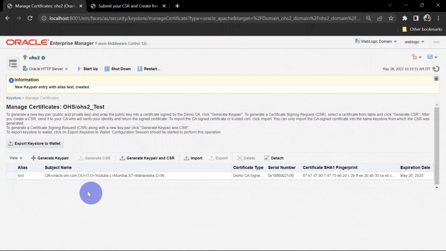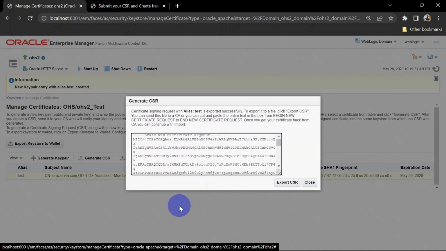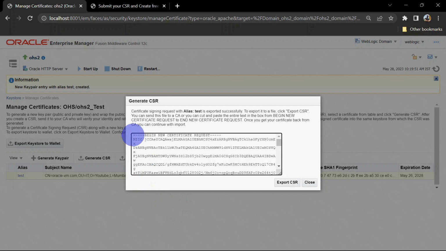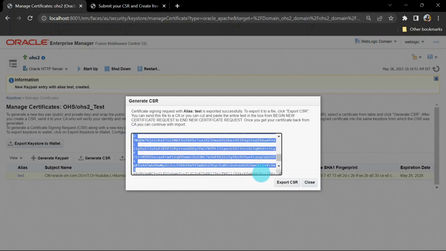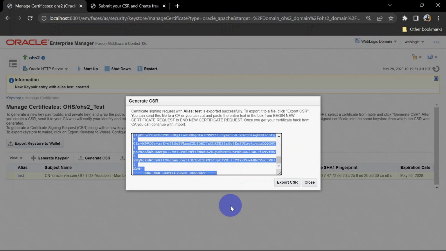Now we will generate a CSR. For that you'll have to click on key pair and click on generate CSR. So your CSR has been generated. Copy this. And now we are going to sign this CSR with third party CA. So in your case, the third party CA can be DigiCert or any renowned CA. But for our requirement, I am using getassert.com to sign our CSR.